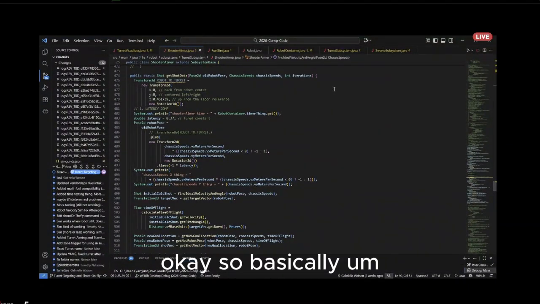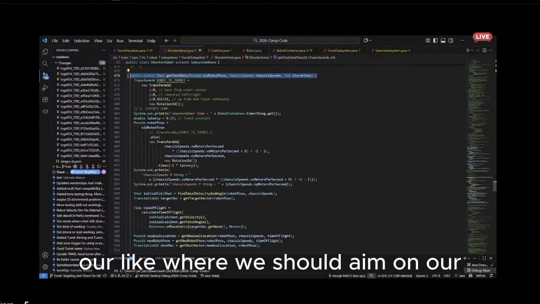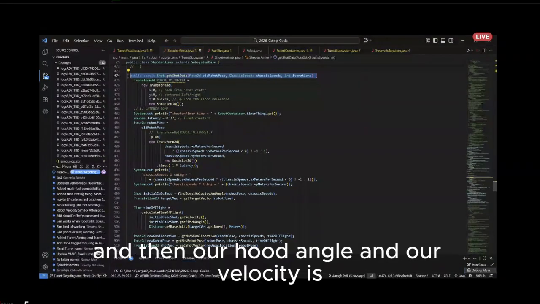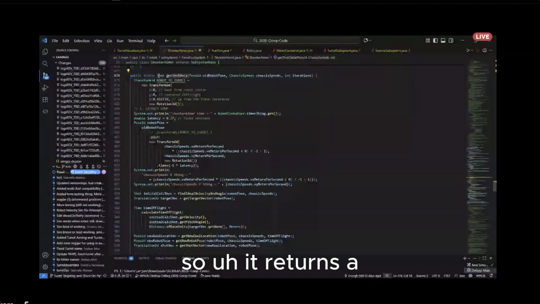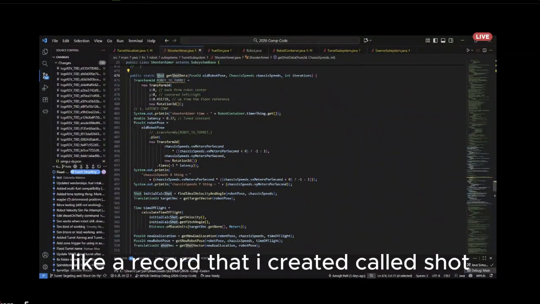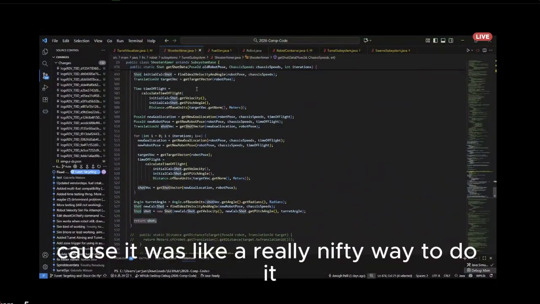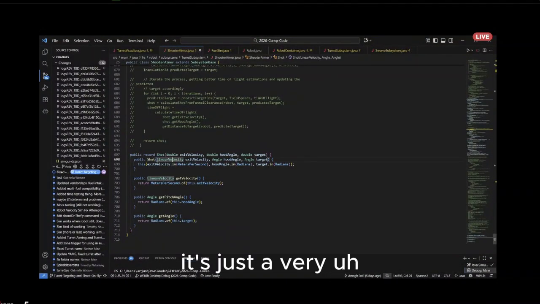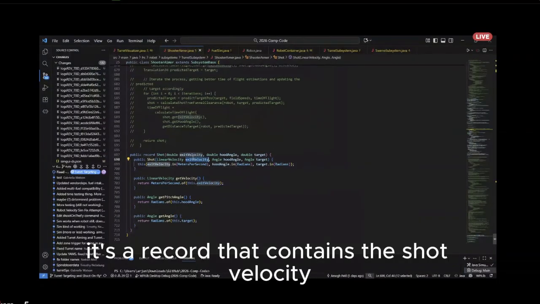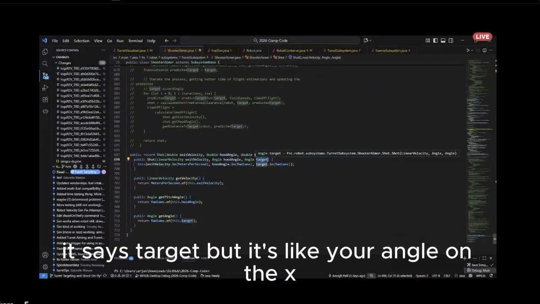Okay. So basically, the actual function we run for figuring out where we should aim on the XY plane, and then our hood angle and our velocity, is in this function, get shot data. It returns a record that I created called shot. I kind of took this straight off of 5000's code because it was a really nifty way to do it. It's a record that contains the velocity, the hood angle, and then the target, which is your angle on the XY plane that you should shoot at.